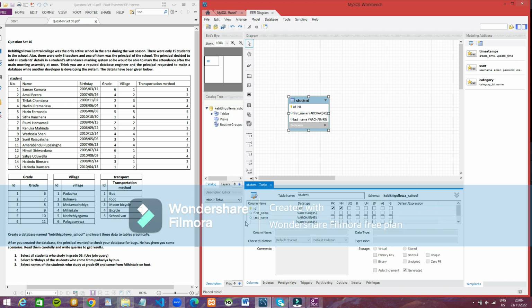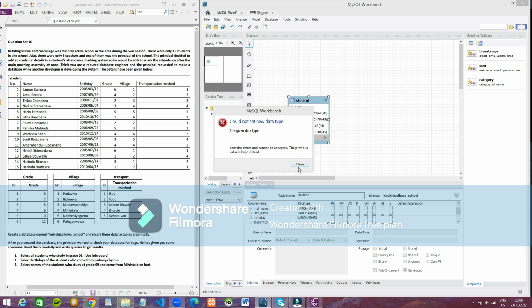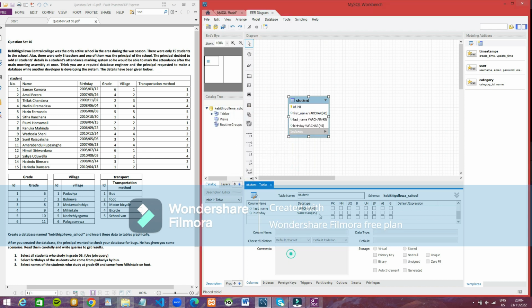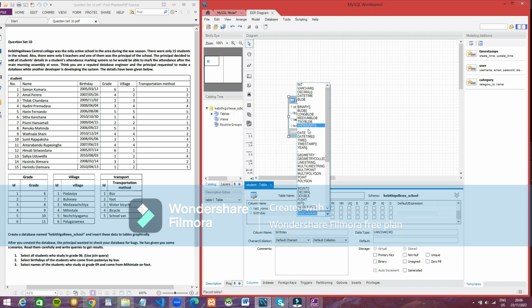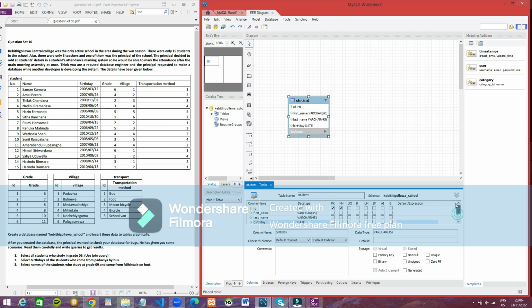For the name column, I'm separating it as the first name and last name and given the data type as varchar. For the birthday, I'm giving the data type as date. In the grade table, there are 2 columns for ID and grade. For ID column, I have given the primary key and an auto increment with the data type int, and for grade, I have given the data type varchar.